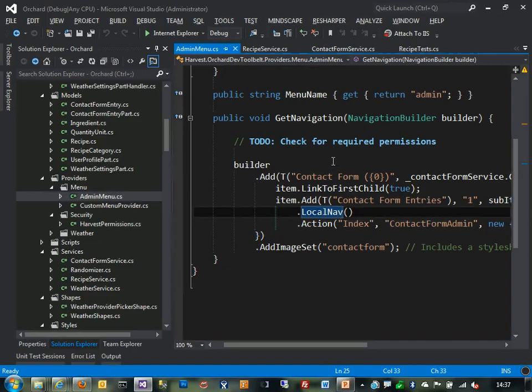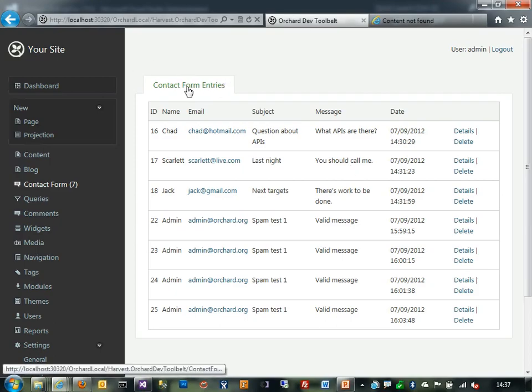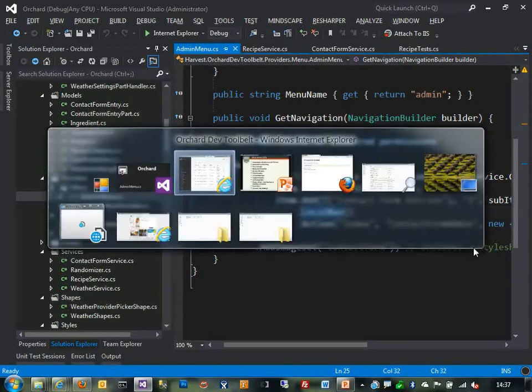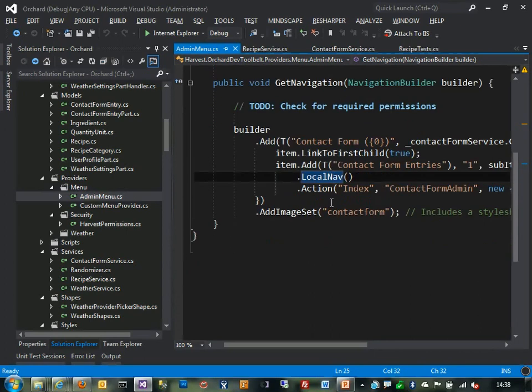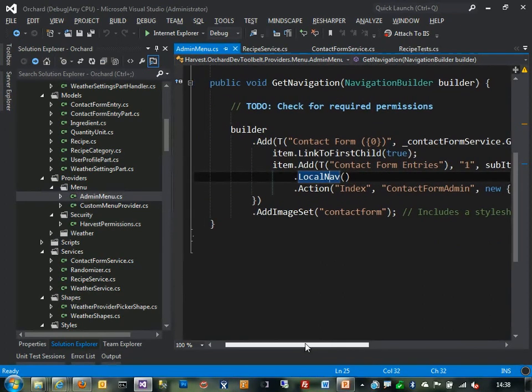Some people have asked how you could create this tabbed interface. Actually, this is a child menu item of the contact form menu item. But because of this local nav method that's being invoked, it will set a property to true, so that Orchard will know to render the submenu item in the form of a tab. So, really simple, really easy. But yeah, you have to know about it.